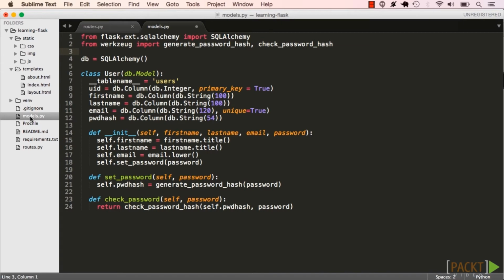Let's go through this code line by line. In line 1, we import the SQLAlchemy class from Flask SQLAlchemy. Then in line 4, we create a variable named db containing a new usable instance of the SQLAlchemy class. Then in lines 6 through 12, we create a Python class to model the user's attributes.